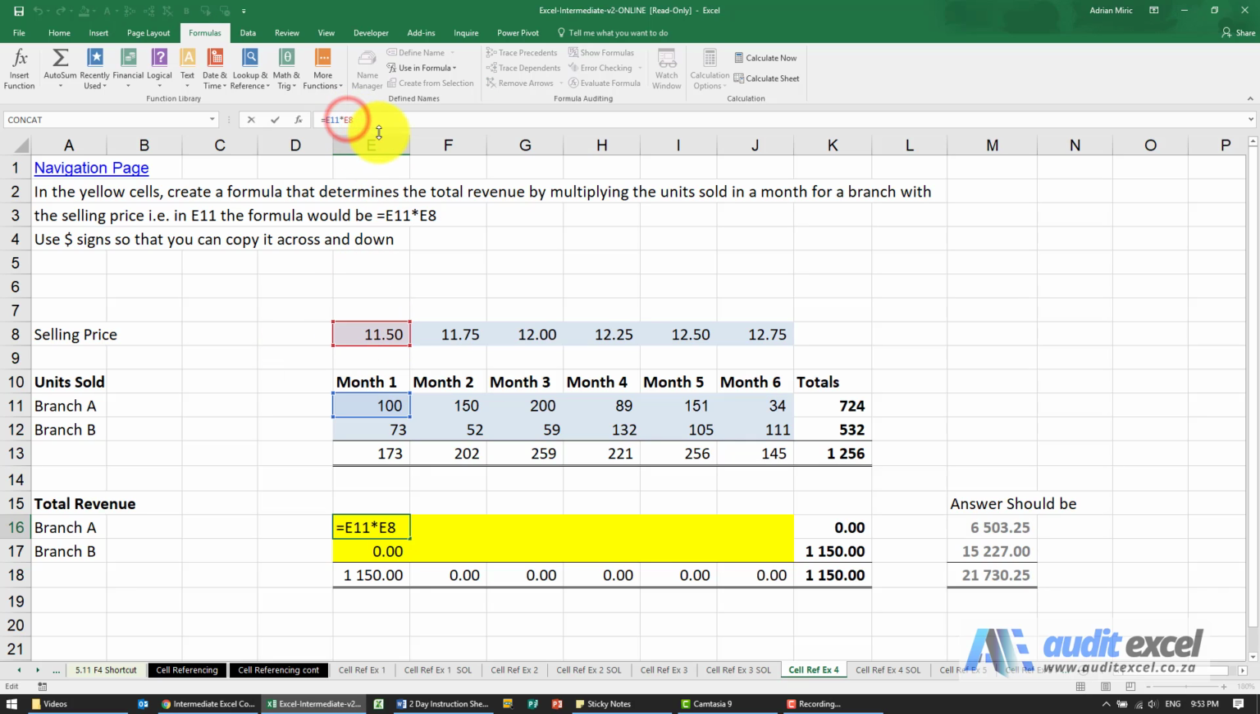So let's put a dollar sign in front of the 8. We don't need to put a dollar sign in front of the E, because when we copy it to cell F, to column F, G, etc., we want it to move. So I think that's correct.